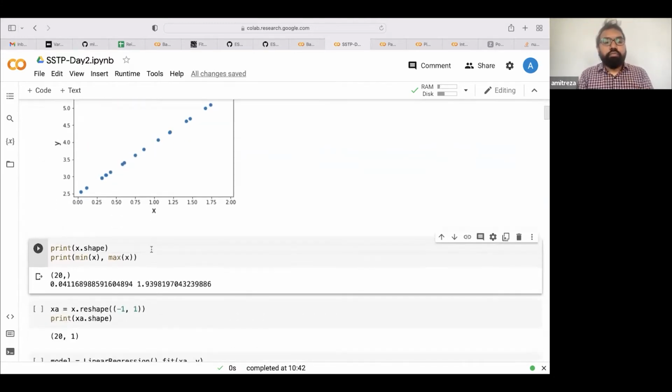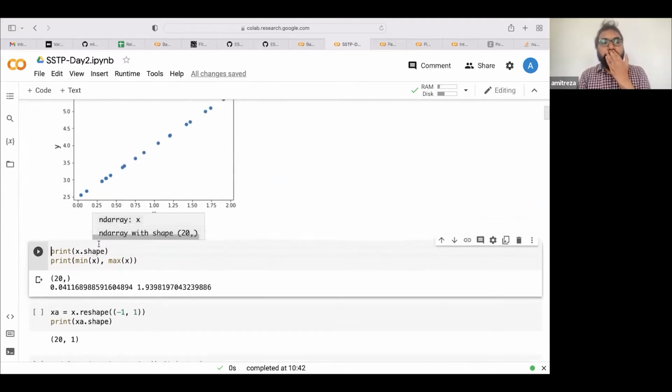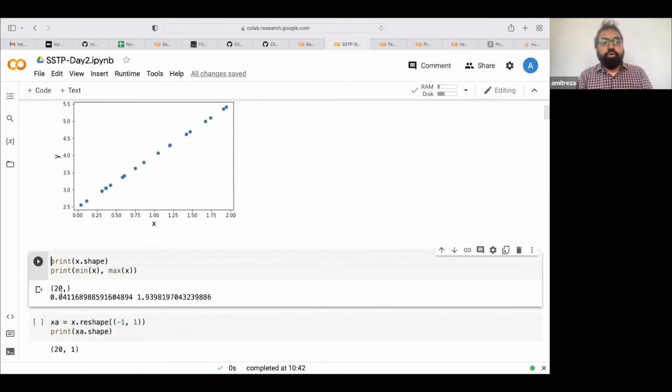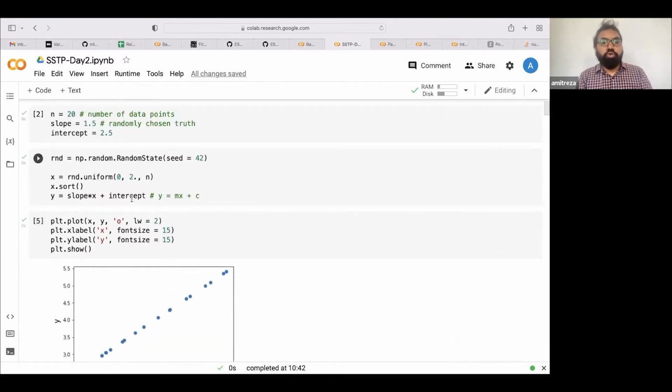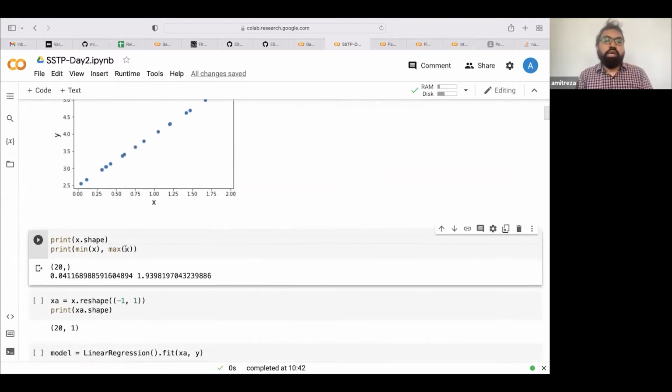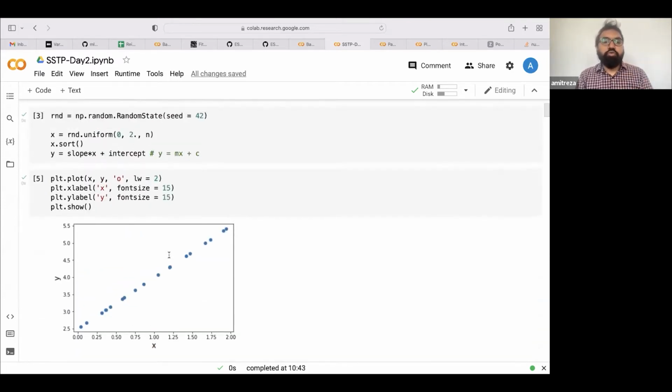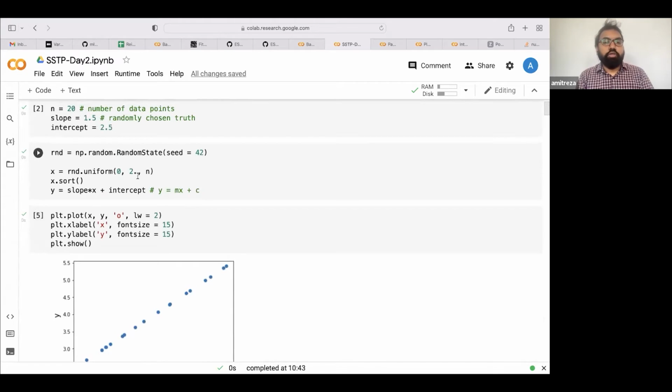Now the basic thing we need to check is the shape of x. Since it has only 20 points, it should be an array structure with 20 points. You can also check the mean and max, because you have given a range between 0 and 2, so if it is working correctly, the mean and max should follow the given range. Right now it is between 0.4 and 1.93, which means it is in the range we are looking for, 0 to 2.